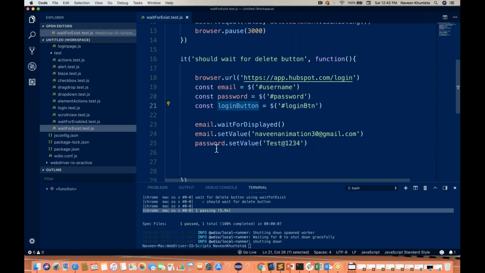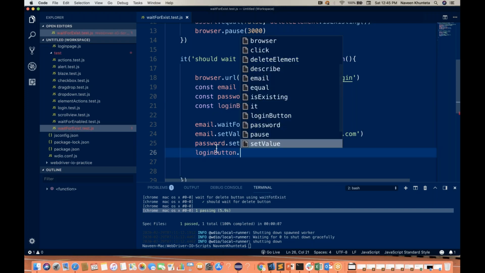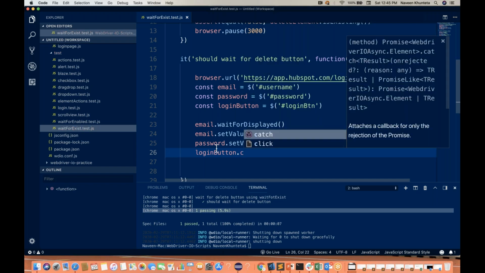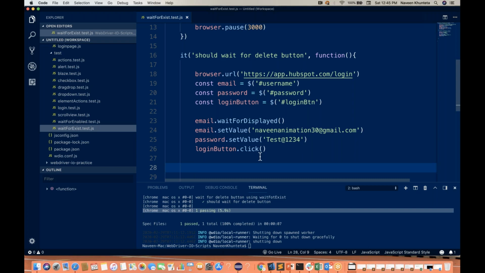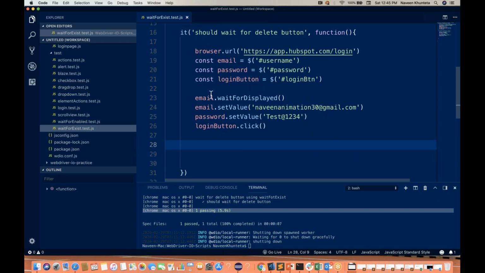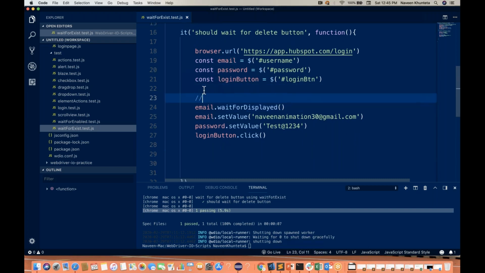And then I have to click on the login button, so simply dot click we have to use, click on it, right? So this is a login step. I simply write these, this is my login step. So it will log in into the application.